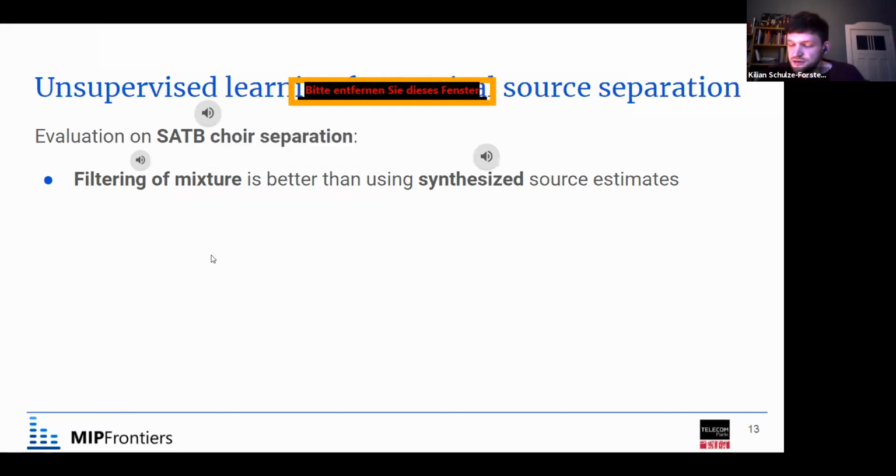Yes, and what we observed in our experiments was that, as I said, we can synthesize the sources, or we can filter the mixture. And filtering the mixture leads to slightly better results. So I can show you both versions. So this is the filtering approach. Here we separated just the soprano. And here is the synthesized signal. So you see, I think the noise content is a bit overestimated.